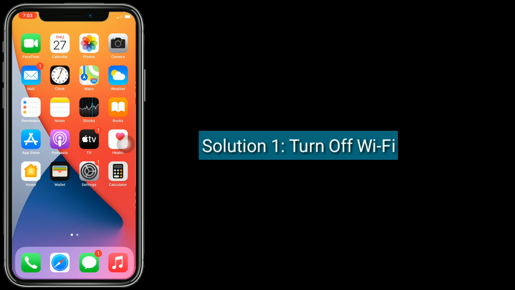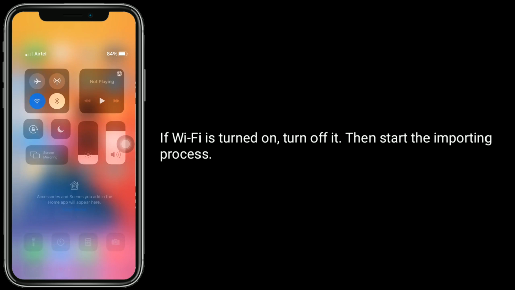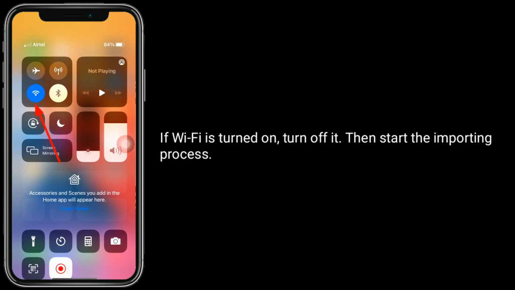Solution 1 is turn off Wi-Fi. If Wi-Fi is turned on, turn it off, then start the importing process.